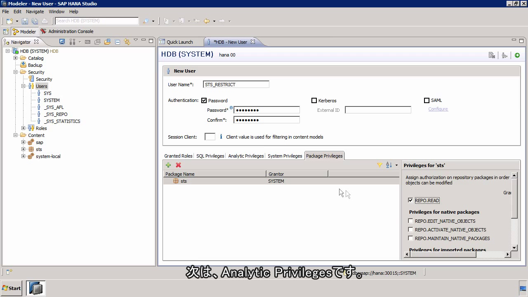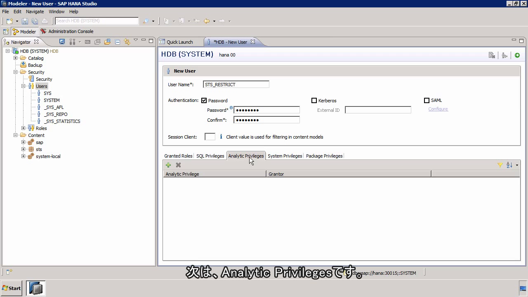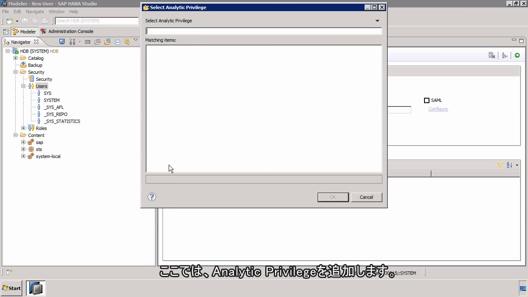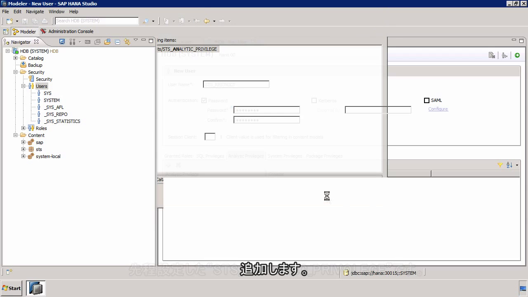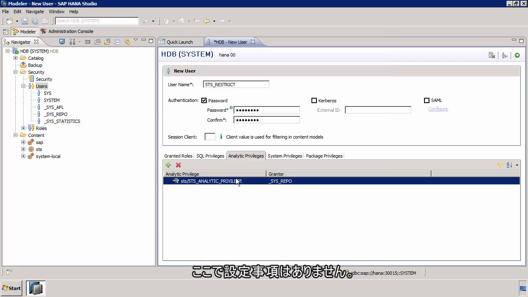Next, let's go to Analytic privileges. This is kind of obvious: we need to add our analytic privilege. We've only got one, so if I do a search, we've got one called STS analytic privilege. I'm going to add this one, and there's nothing here to configure.